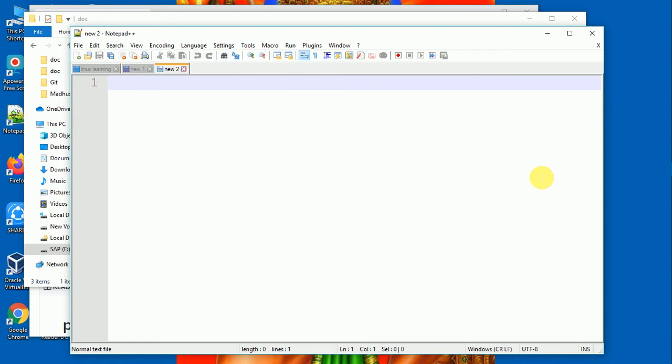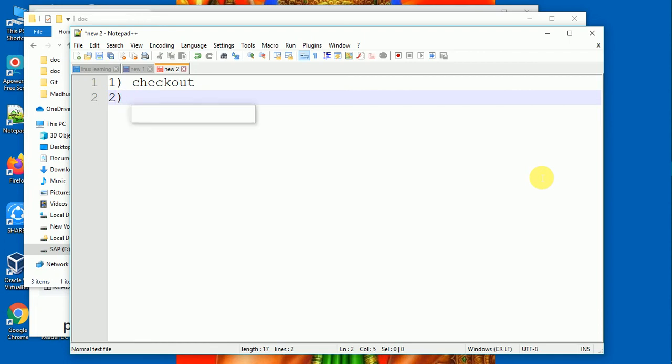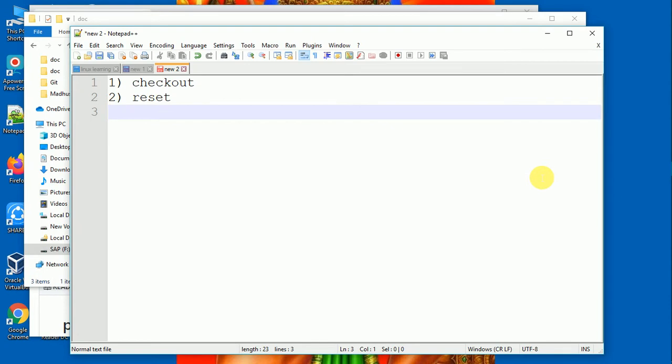Okay, today we are going to discuss a few little topics. Number one is checkout, and second one is reset, and the third one is revert. Okay, I'm going to clearly explain about what is checkout, what is reset, and what is revert.